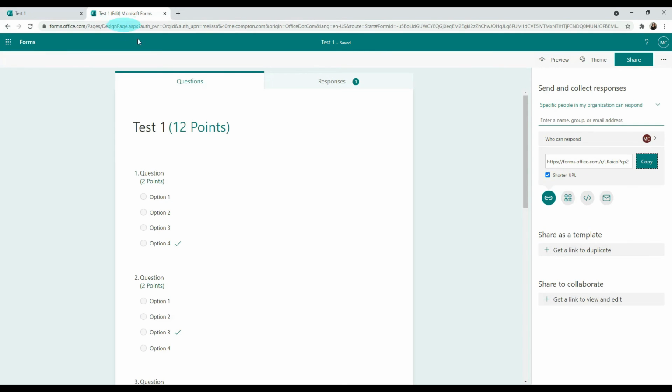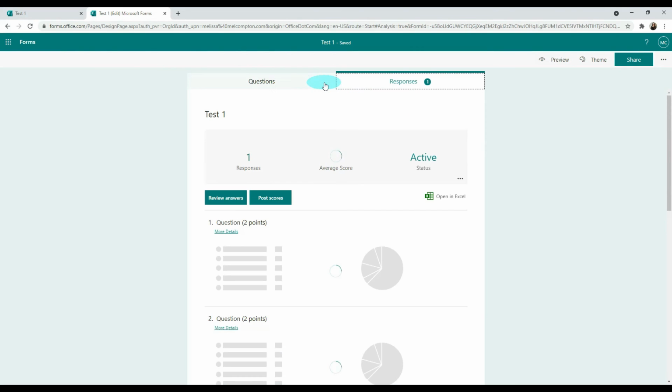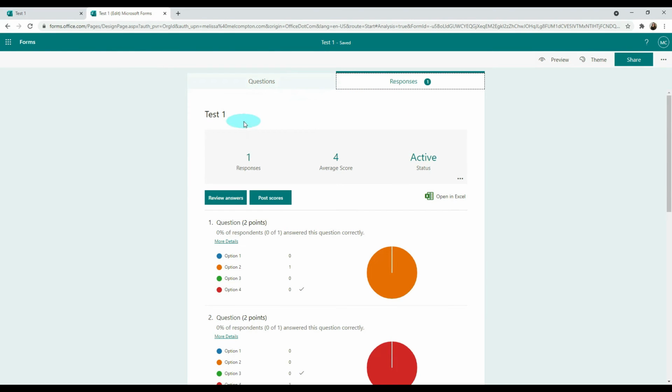If we go back to where our test is, look at this. It says we've got 1 response. Ooh, I'm not going to like these test scores. I just have a feeling. Okay, so we get some information here that we've gotten 1 response, an average score of 4. I did great. And that the test is still active. Now, as more people take this test, this average is going to go up because it's just going to keep averaging and averaging.